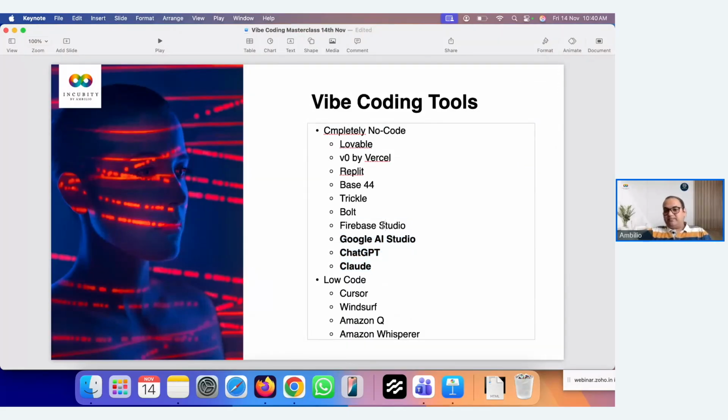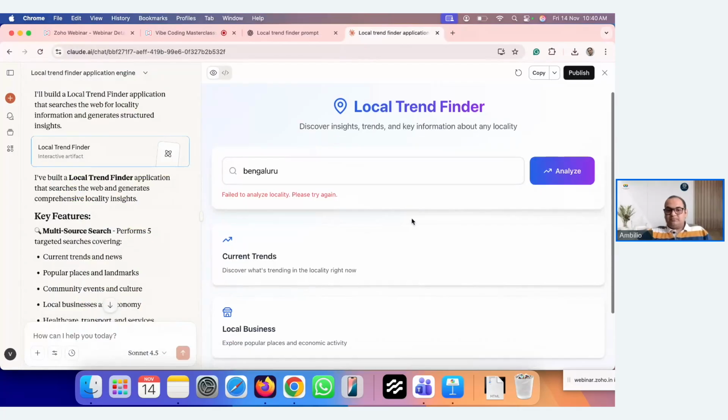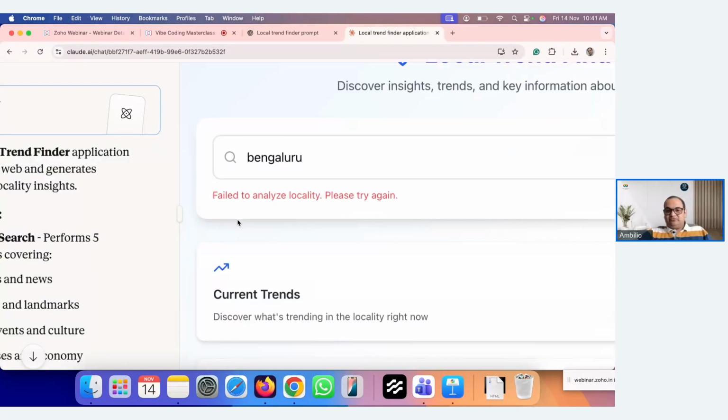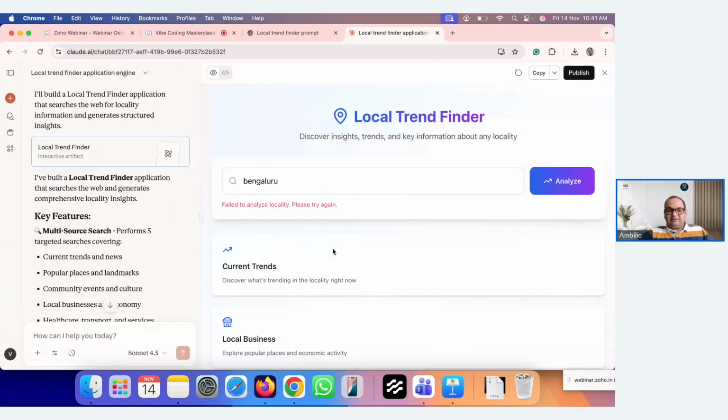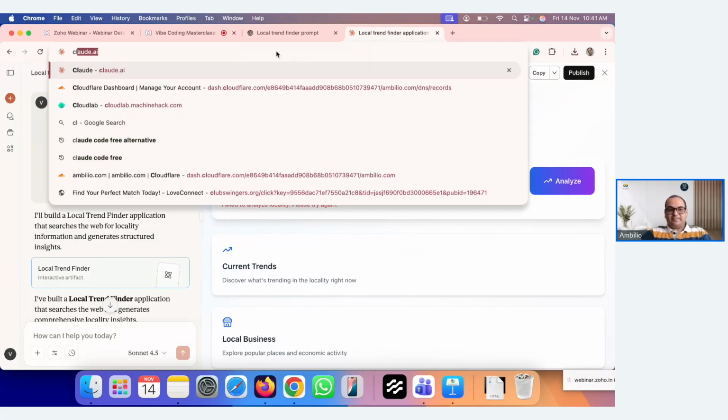Firebase Studio, I will not spend time on that. Yeah, so it has not worked, it failed to analyze locality. This kind of application will not work here. But I just wanted to show you that on Claude also you can build this kind of application, but these will be limited to front end. If you want to have a backend, better to use Claude Code.